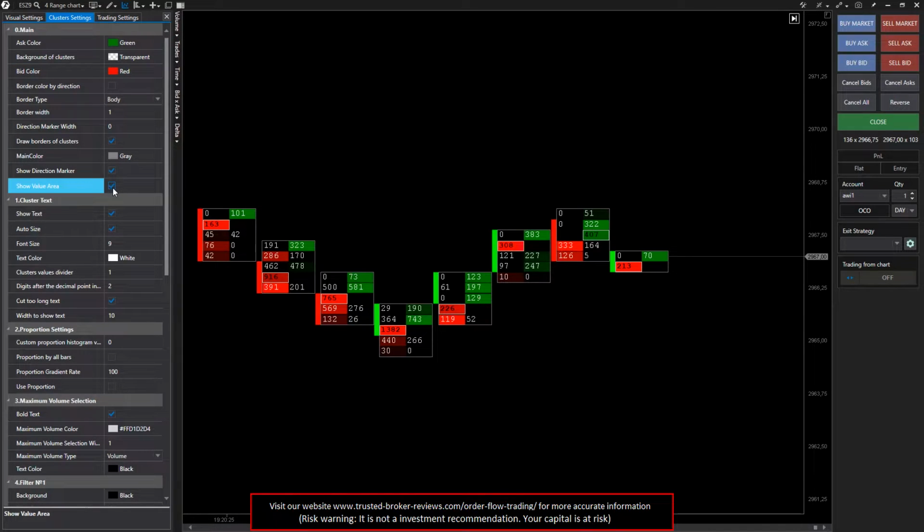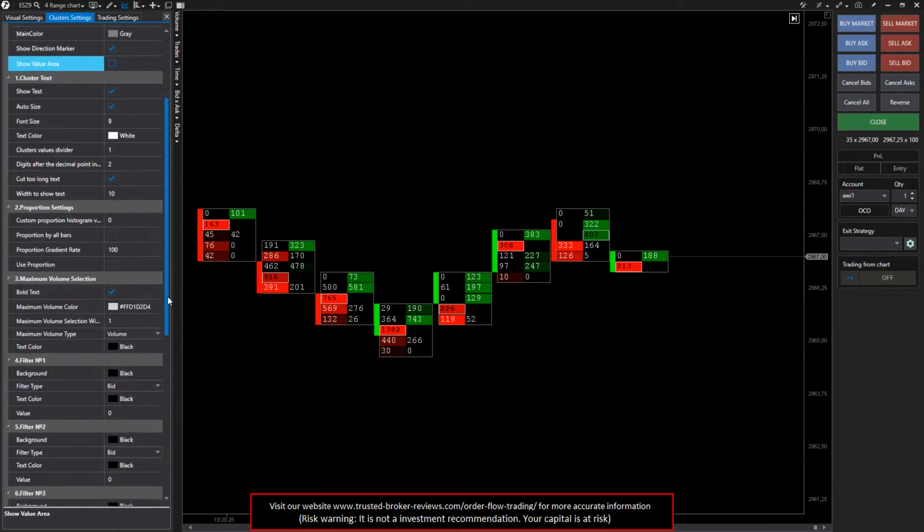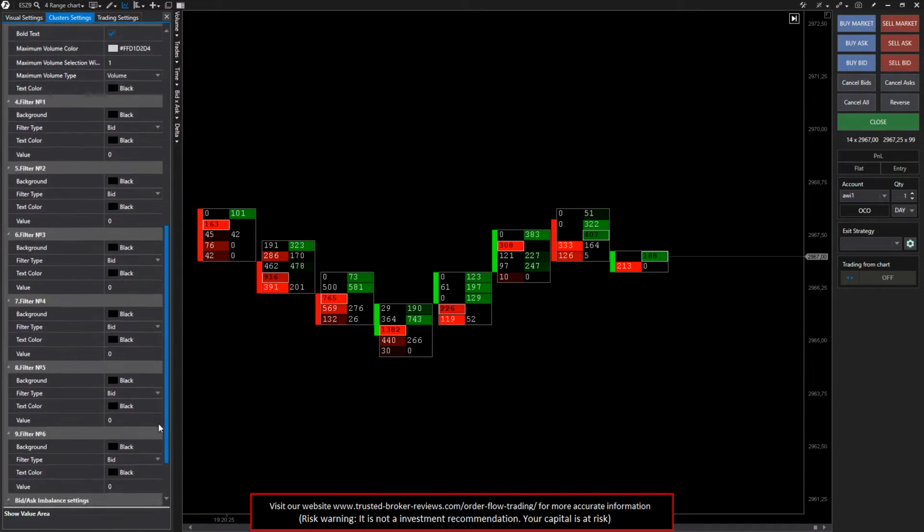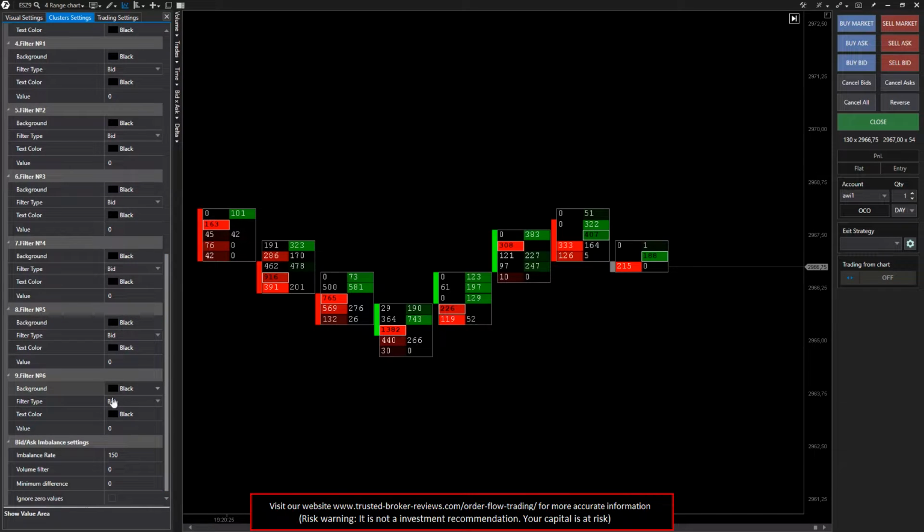You can show the value area, you can show the VPOC if you want, or you can choose not to show the VPOC. And if you go below here, you can add some imbalances. That means the software will show you which bids and asks are very hard.